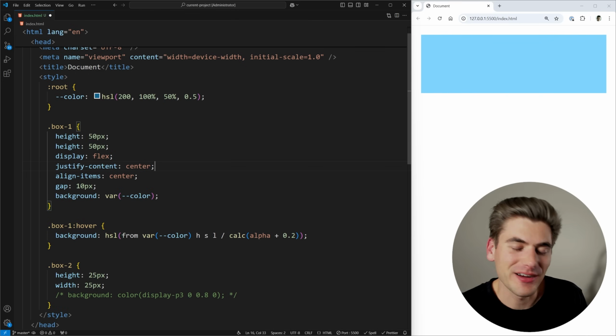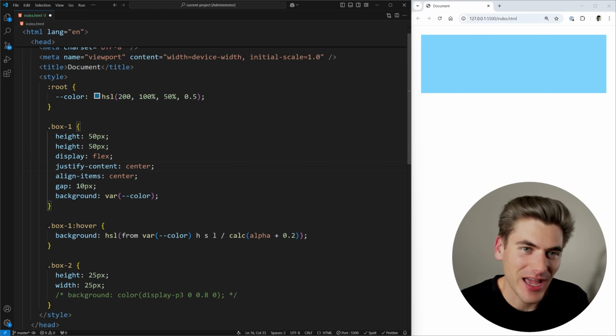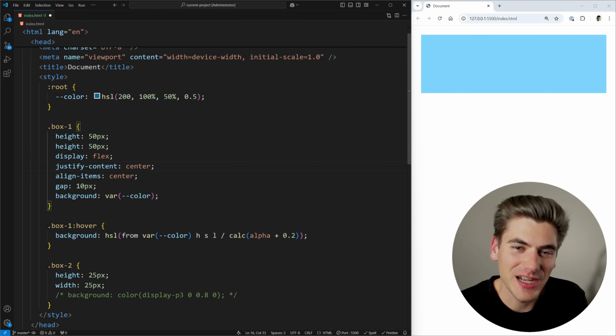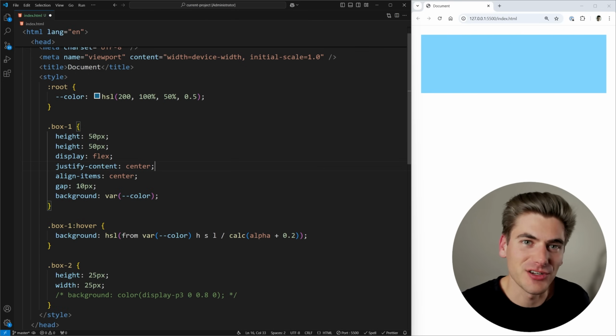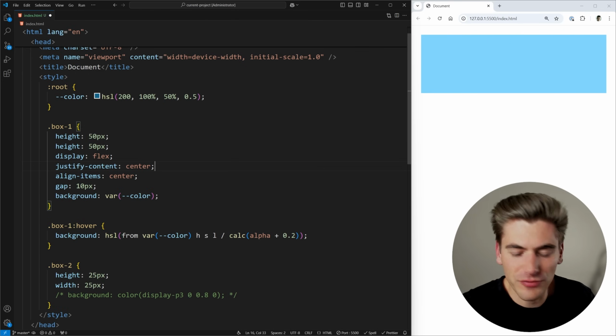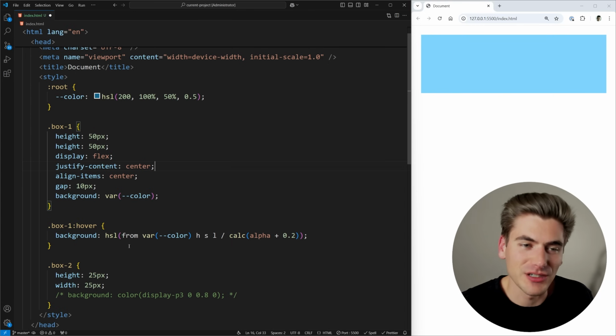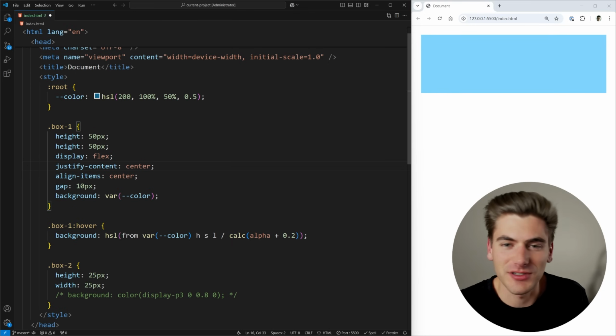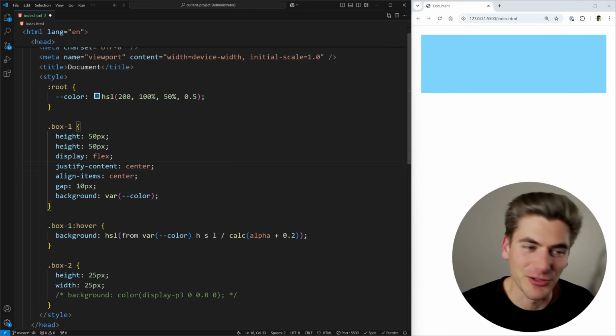Now, with all these prerequisites out of the way, we can get to the thing I was actually planning to make this video around, which is the color mix function, which really just lets you combine together a bunch of different colors with different percentages. It's almost like a more powerful and less powerful version of the relative colors, because it can do things that relative colors can't, and relative colors can do things that color mixing can't.